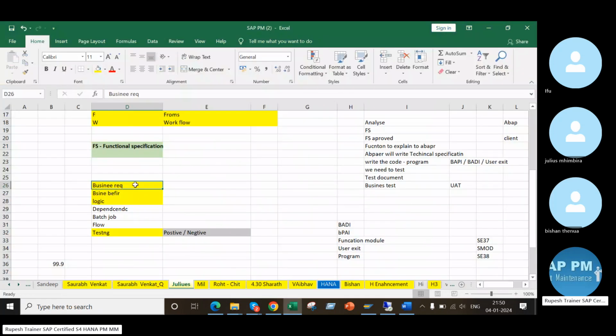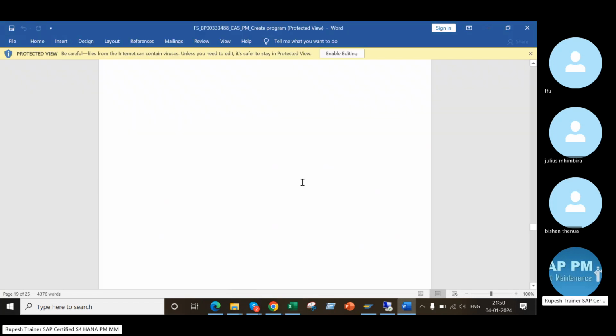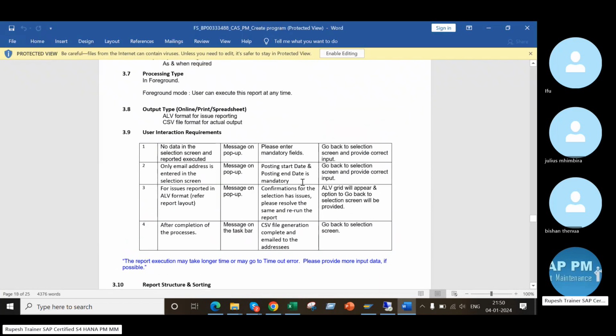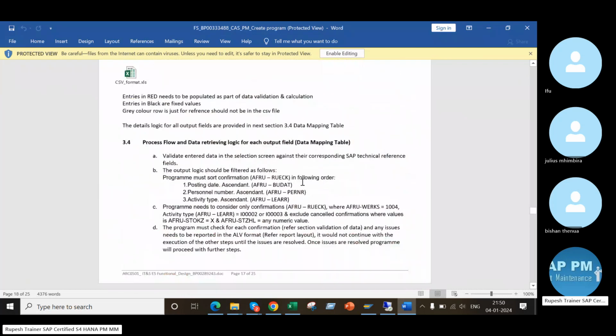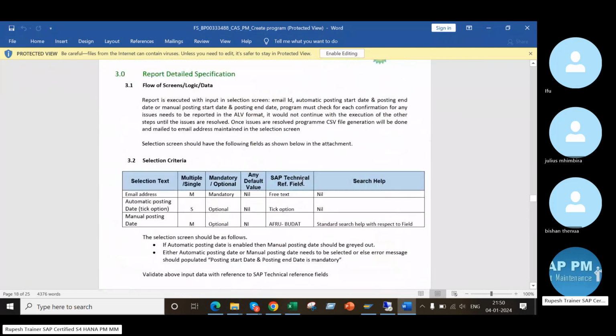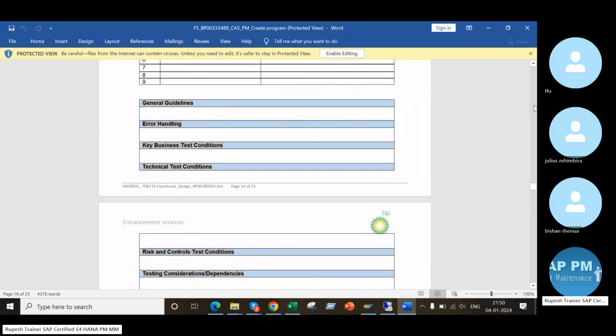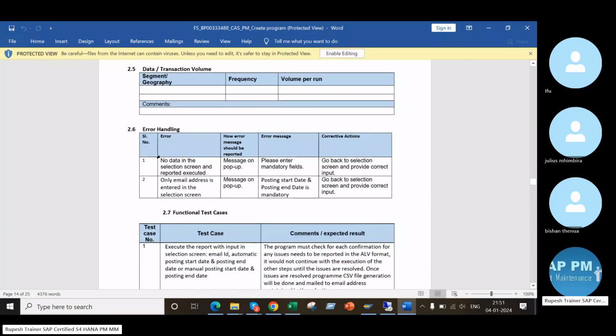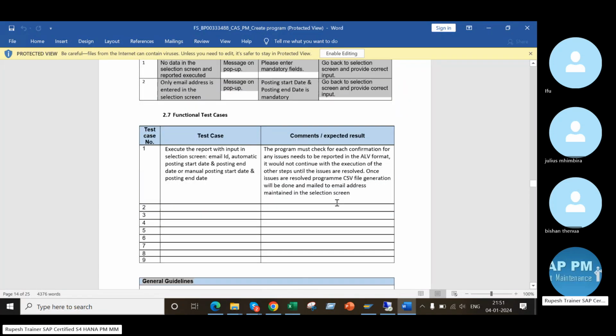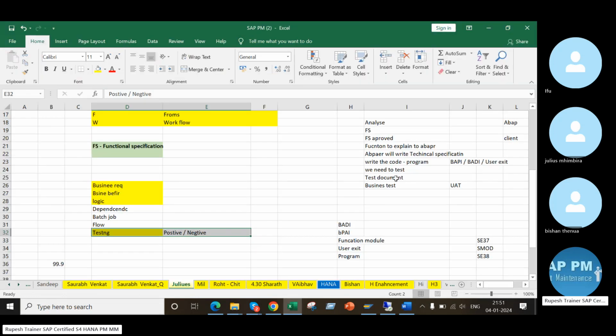That is what I had given here: business requirement, business benefit, logic, dependencies. If any batch job is required, batch job, flowchart, testing 100% with positive and negative testing. This will be there in the FS. Here I had shown you the testing at the top. Testing, error handling, both positive and negative testing. Very, very important. This is what I told you, the test document. It will be in the FS.